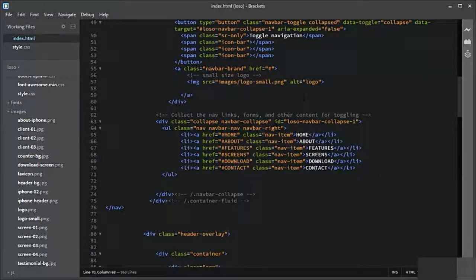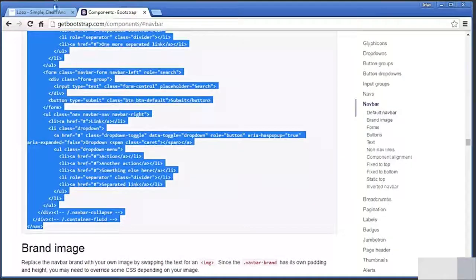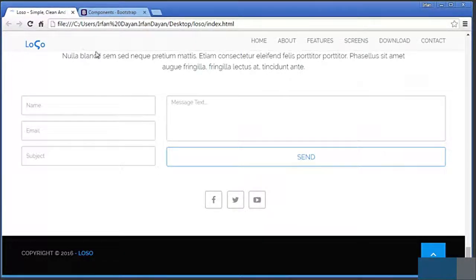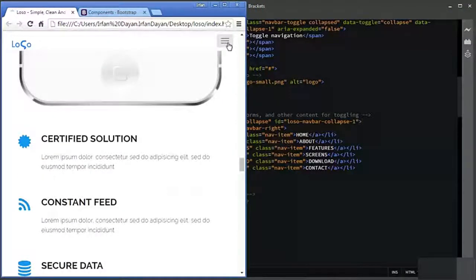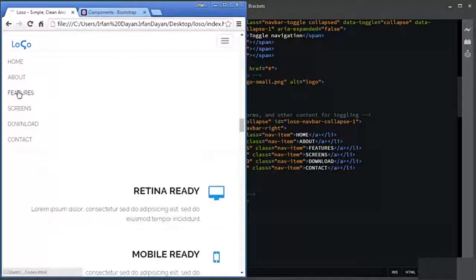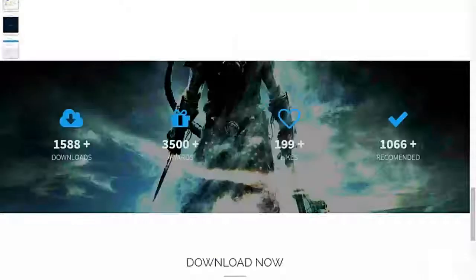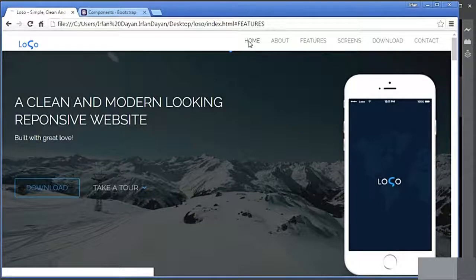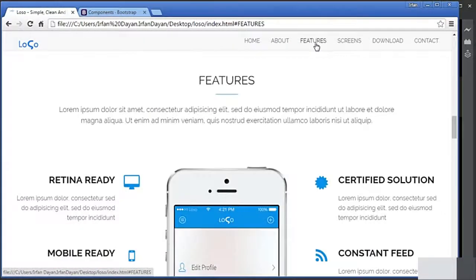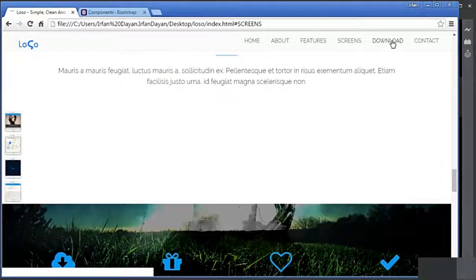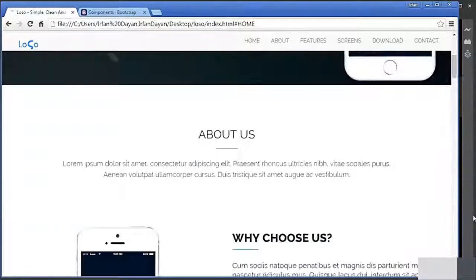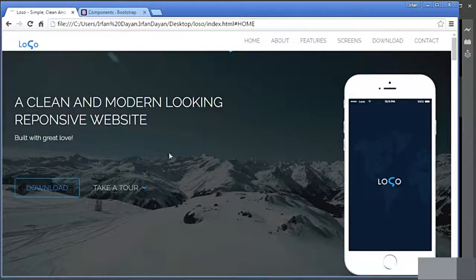Let us see the result at this stage in a browser. Okay, we have our menu there. This is the small logo. If I resize it, these are the icon bars. Do you see? And it is also working fine, even though I have not added the CSS to it. It will take you to the about section, the features section, the screens section, download, and contact. Everything looks fine. And at the bottom we have this button. It will take you to the header section.